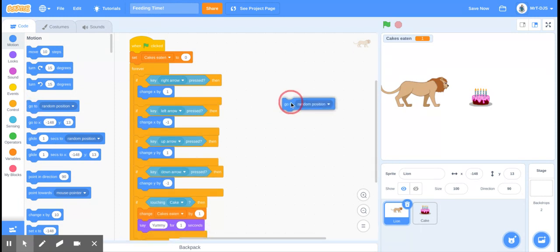Sorry, that's not in the right place. That's for the lion. You could have it for the cake, and you could just put that inside a forever loop. So the cake is always spinning around moving. That would make it harder.